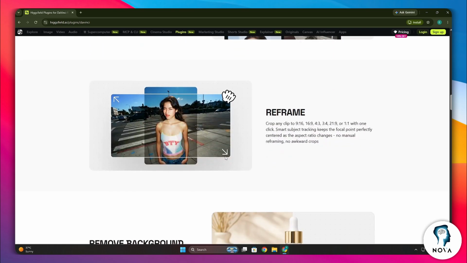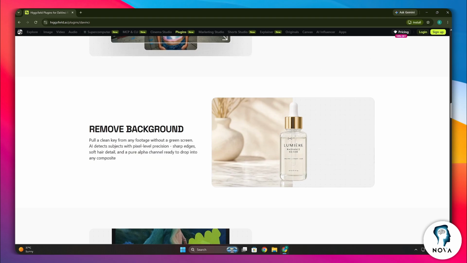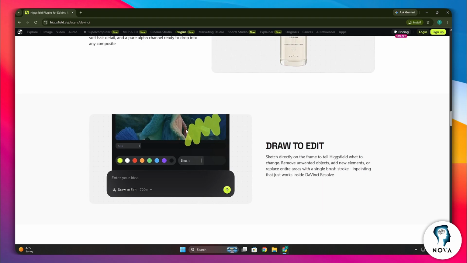The Reframe tool automatically changes your video's aspect ratio for platforms like YouTube Shorts, Instagram, or widescreen videos with a single click. Remove background separates your subject from the background without using a green screen. Draw to Edit allows you to sketch directly on the video to show the AI what you want to change.